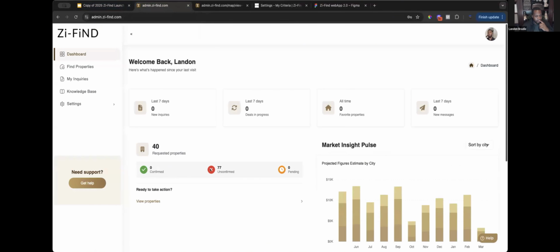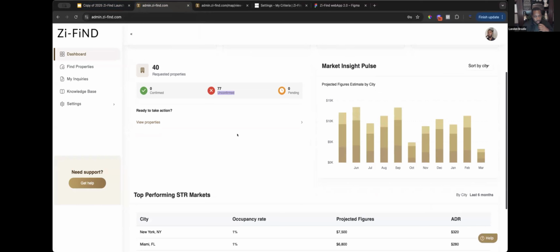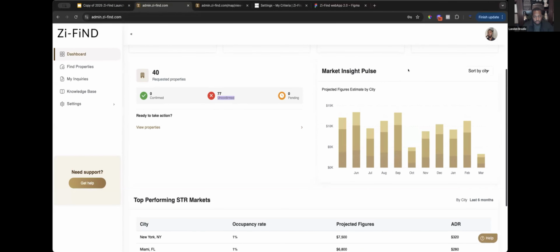So, just a quick overview of the platform. We have the dashboard. On the dashboard page, there are some things we're going to fix, which will show rejected, and it will show your data specifically instead of what's on the platform itself. The market insights is pulling from MatchVisor right now. Our goal is to have it pull from AirDNA or MatchVisor, and for you to be able to toggle which platform you want data to show from.